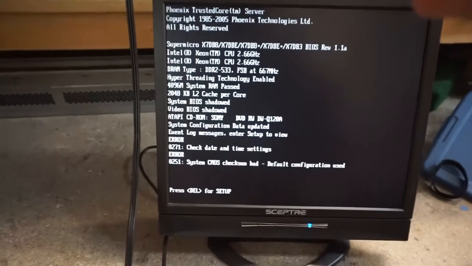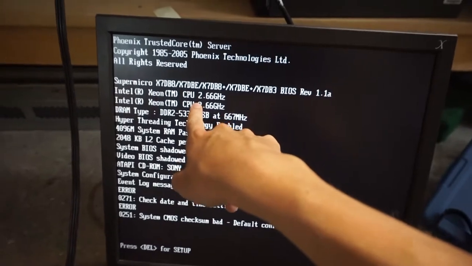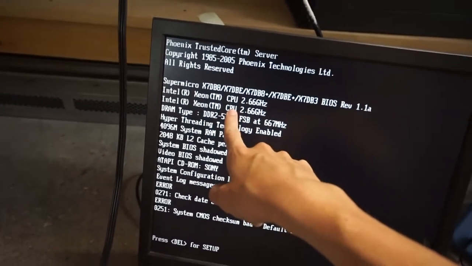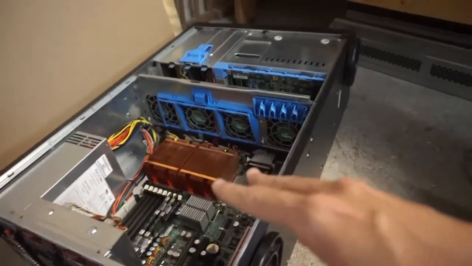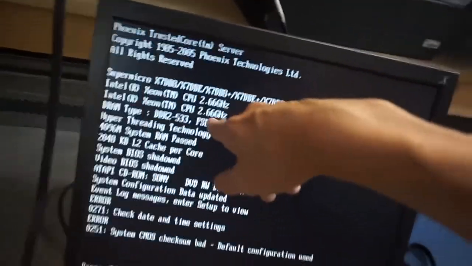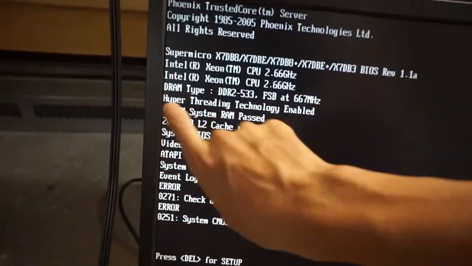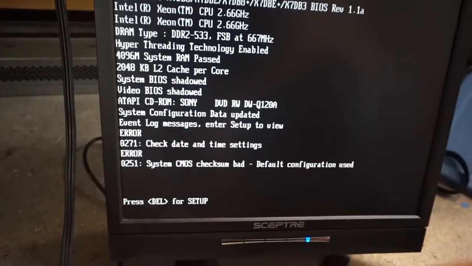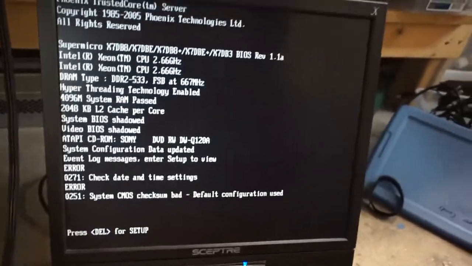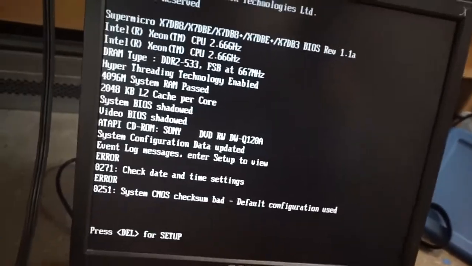Okay, so we're on this screen. As you can see, I think we have two, I don't know. I'm pretty sure there's only one processor in there. I'll have to check. I'll probably end up re-thermal pasting those. But as you can see, we've got our Xeons right here, DDR2, 4 gigs of system RAM detected, and when it was booting up, I saw that it recognized one RAID array. It had about 500 gigs.